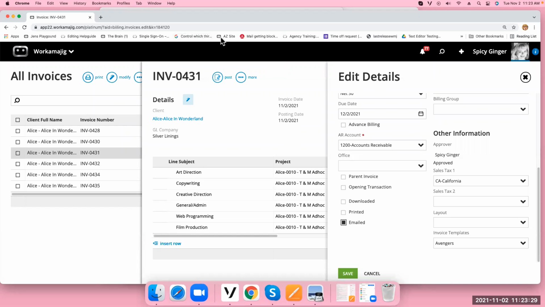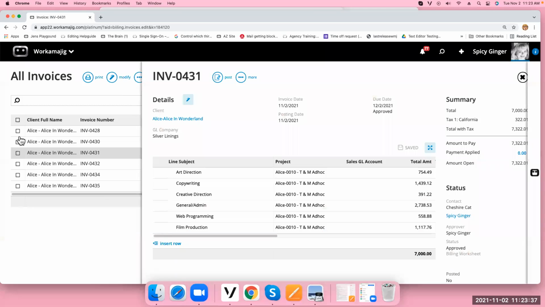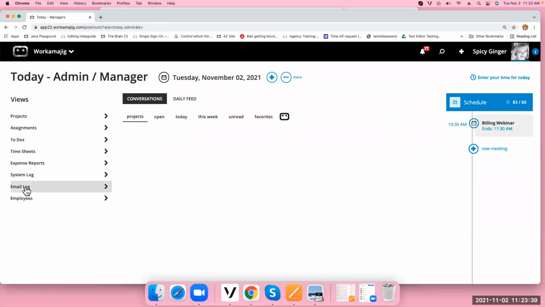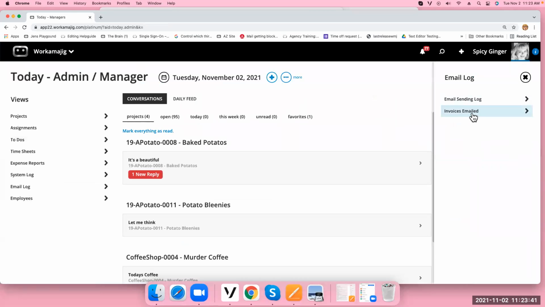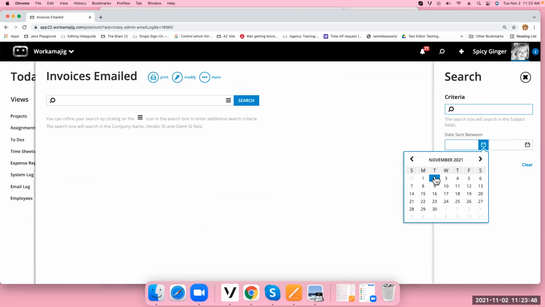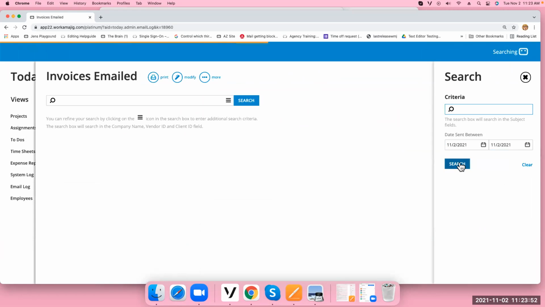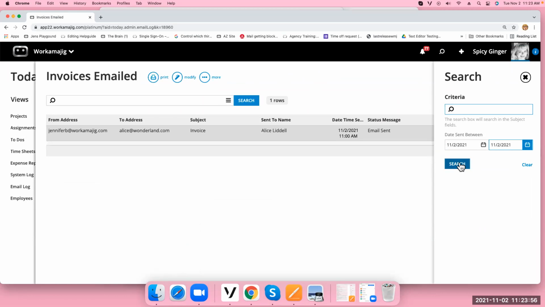If you ever want to see, before I go on, did these emails go out? Admin manager, today's managers, there's an email log. And invoices emailed. No email sent. So I guess I haven't looked at this one sent today to today. So if you're ever not sure if an email went out, it will tell you if it went out. Why is this taking so long? There shouldn't be that much in there.